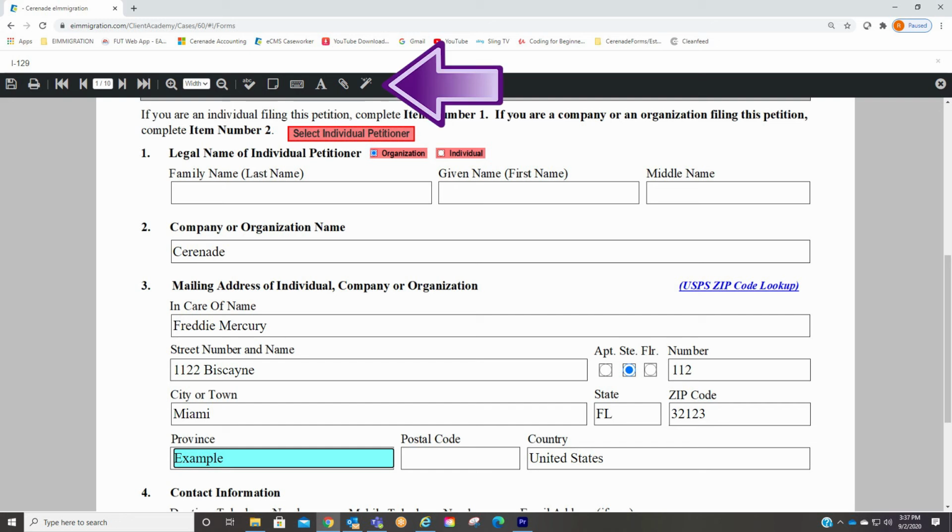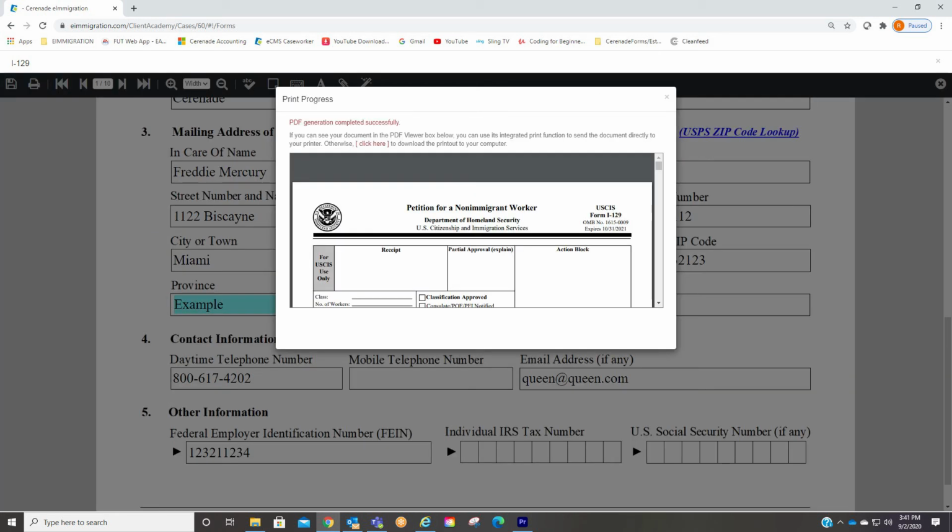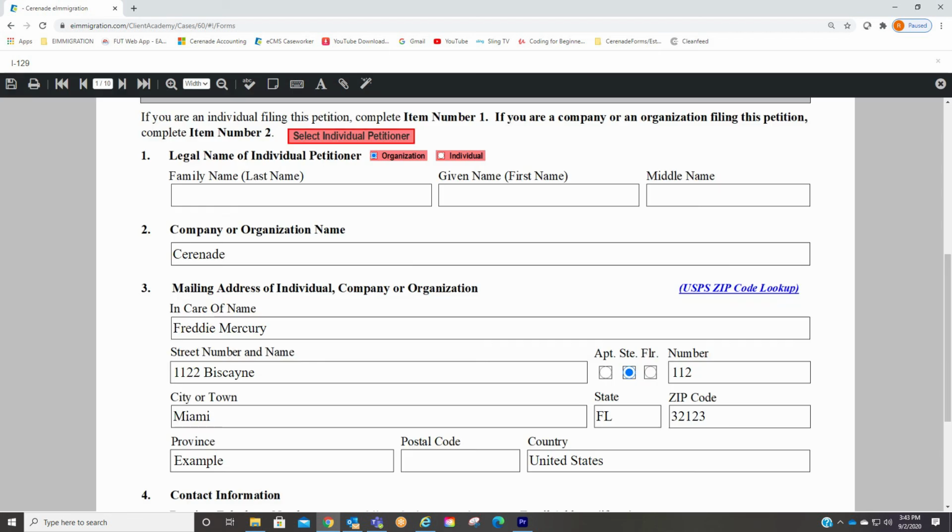You also have a black toolbar up top with different things to help you work on the form. You can save the form by clicking on the Save icon. You can print the form by clicking on the Print icon. A pop-up will appear allowing you to change settings, and once printing, a PDF version will appear where you can save onto your desktop as a backup and send to print.